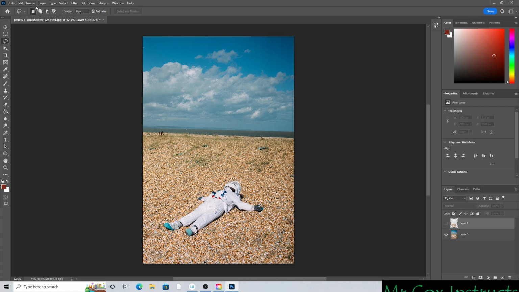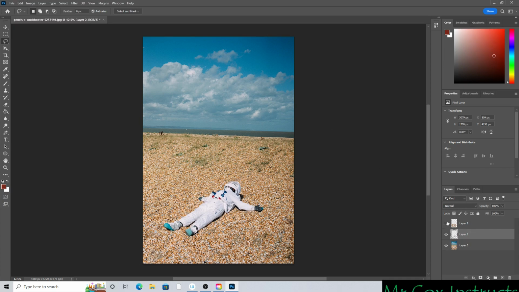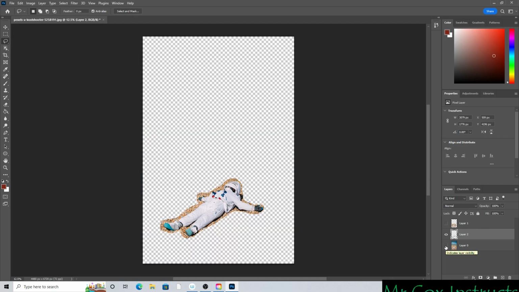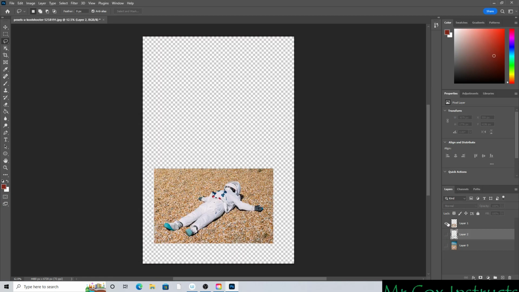And again, make sure that you are on the correct layer. Edit, copy, edit, paste. Now you might notice that when I did edit, copy, edit, paste, it actually added another layer. If I turn off the background, you can see that what I selected was that difference.